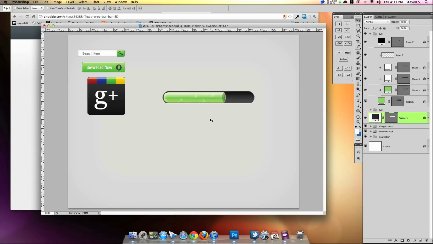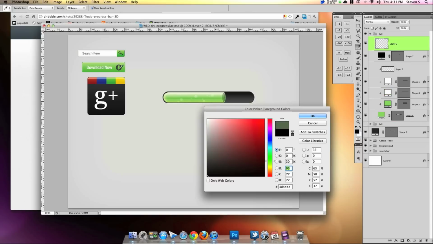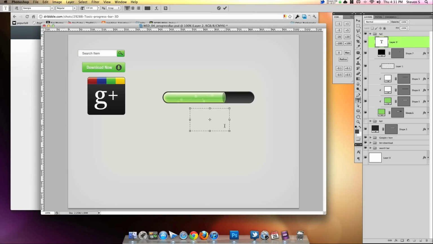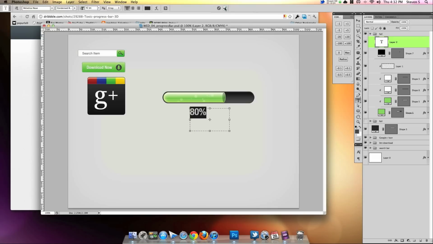Now one last thing I want to do is show down here in text what the progress is. So let's create a new layer, and then just go to a default, like a dark gray color, something like that. And we're just going to write, let's see, that's about 80%. And then let's bring down that size, way down. Lovely. And then we'll make the font Helvetica Neue, and then condensed bold. Beautiful. And then maybe even make it slightly darker.